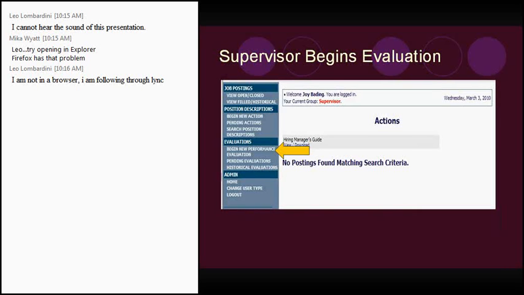So if you're going to be a supervisor and you're going to log in and start the evaluation, again, make sure your user type up at the top is set to supervisor, and then click on Begin New Performance Evaluation where that yellow arrow is pointing.